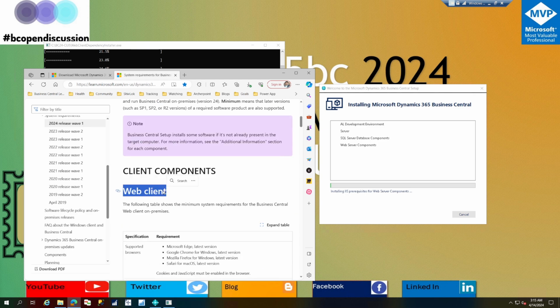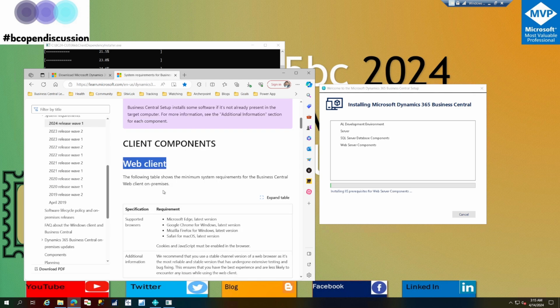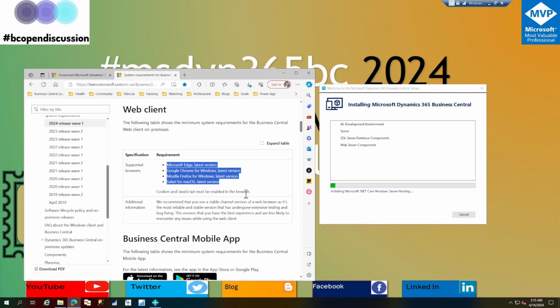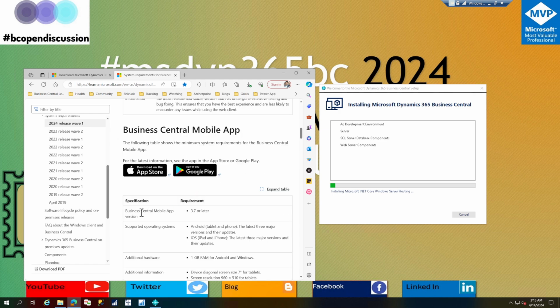So if you are just installing the web client or the web component for the client, then you can choose any of these browsers. And this is the minimum requirement of browser that you need to have on your client machines. If you're using the mobile client, then you need to have Business Central mobile app version 3.7 or later. And the operating system that the mobile client needs is Android, the latest 3 major versions, and same for iOS, the latest 3 major versions.